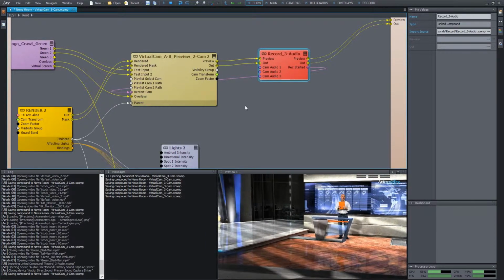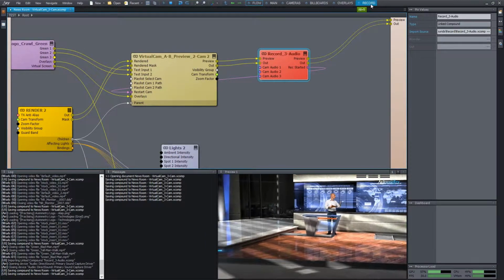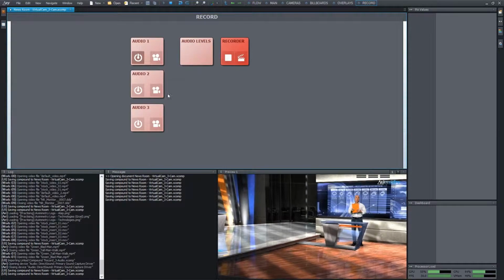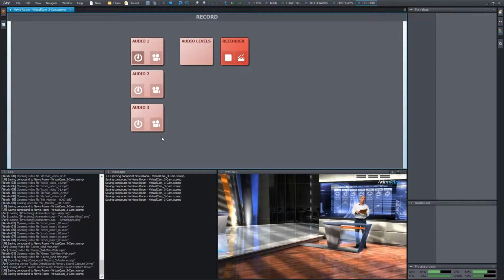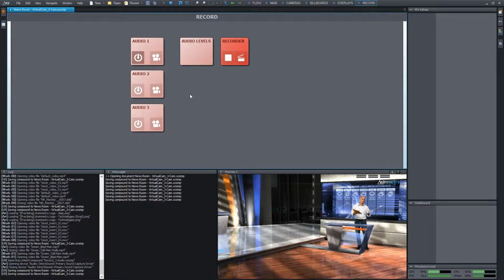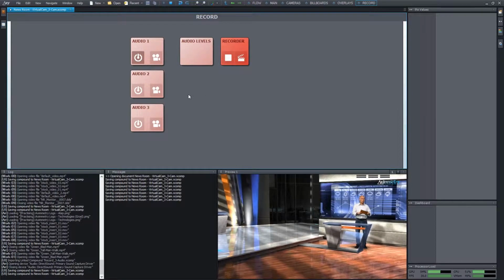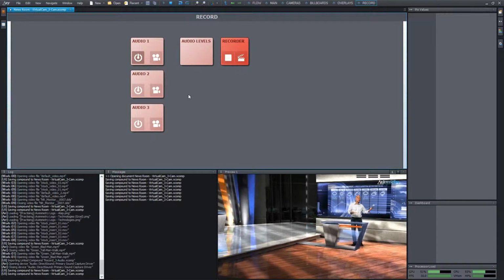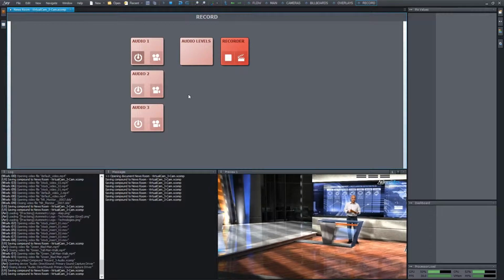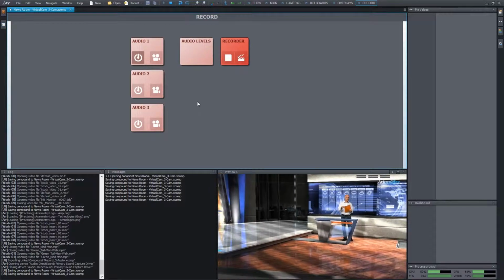But first, let's examine the newly added control board named Record. We have 3 audio panels, meaning that we can receive audio signal from 3 different sources simultaneously. Let's see one of them. There are 2 ways of receiving audio. It can come from the camera, or more precisely through the same input port we received the camera picture from. It can be an SDI or an HDMI port.